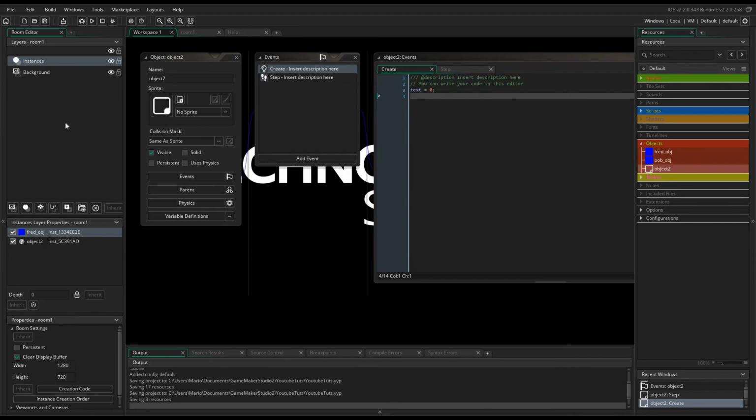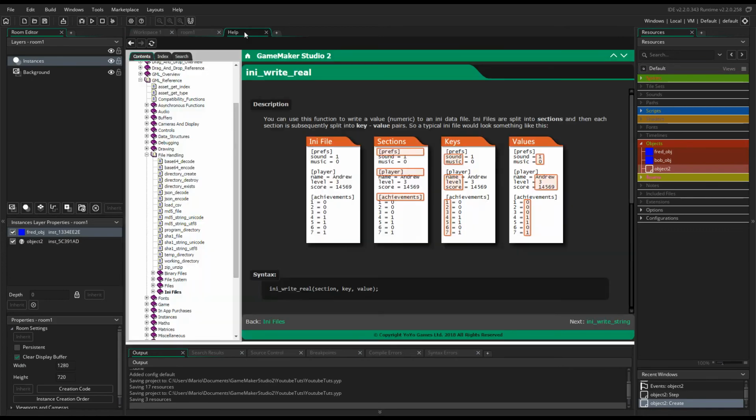So first we're going to start off by making an object. And I already have this object here, object 2. You might know it from the other videos, but I deleted some of its code, left this one variable open, just in case I need it. And now we're going to hop in the manual real quick so we can understand how to make an ini file. So if you look in the manual, you go on file handling, and you can see that this has all this stuff for all different kinds of files you can do. But we're going to just focus on the ini.